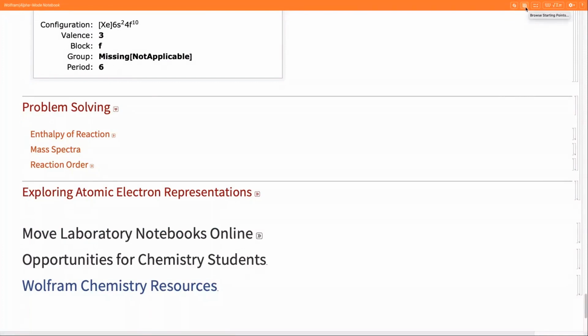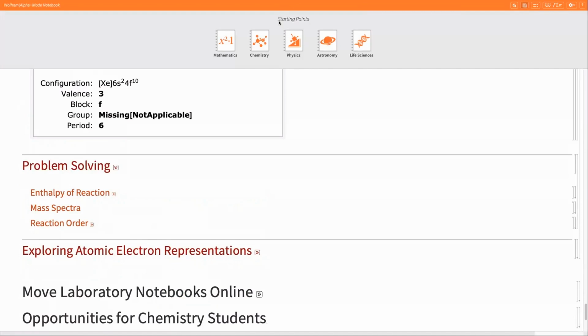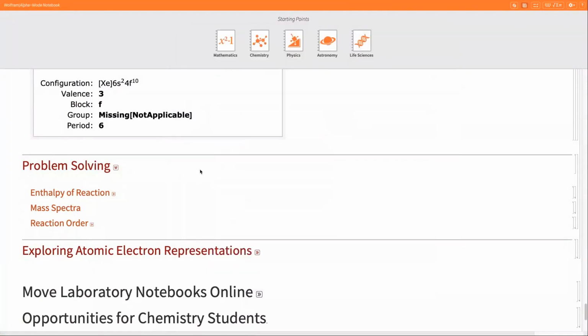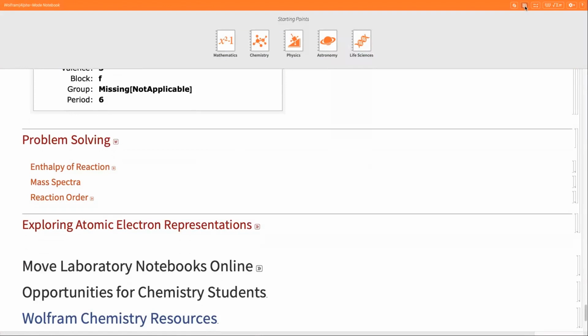Again, we have a new button up here called Browse Starting Points. If you click on that, you get a menu. We have a collection of examples by content. If you click on the chemistry button, a new notebook pops up, and you have access to the 8 notebooks containing over 150 examples. I've chosen a couple of those that we'll show you. We'll put away the notebook here.